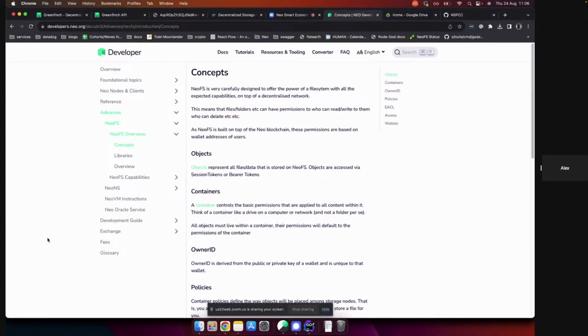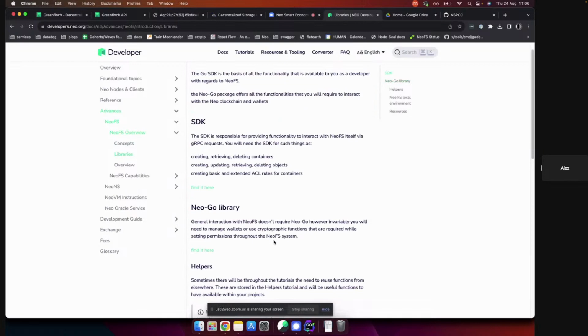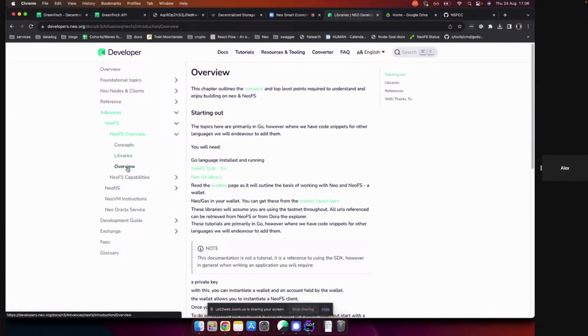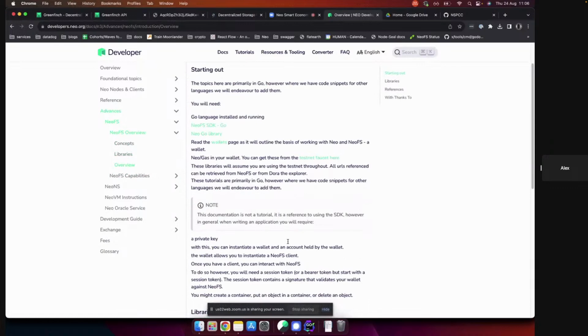So I've written the documentation that you'll find under NeoFS here, and you have some basic concepts, some libraries that are available to use if you want to get into coding on it, and an overview of starting out, a place to start, like how to get test gas, etc.